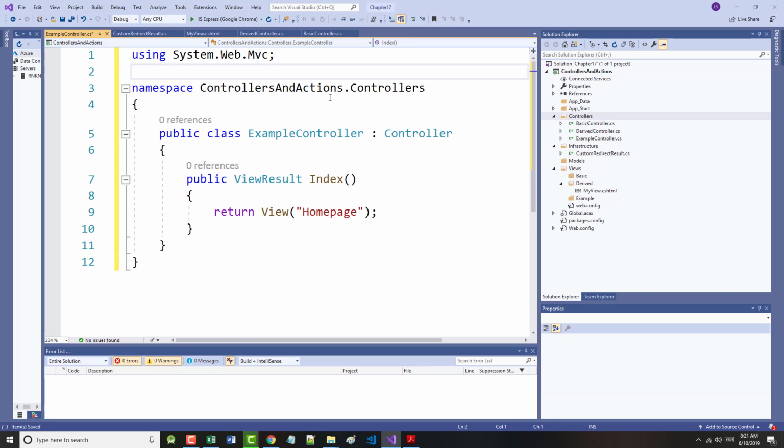When using the action result system, you specify the view you want the MVC controller to render using an instance of the view result class. The simplest way to do this is to call the controller's view method, passing the name of the view as an argument. In the listing, we call the view method with an argument of homepage, which specifies that we want the homepage.cshtml view to be used.